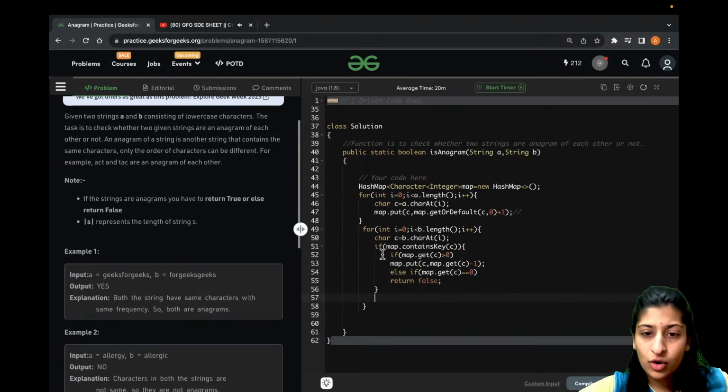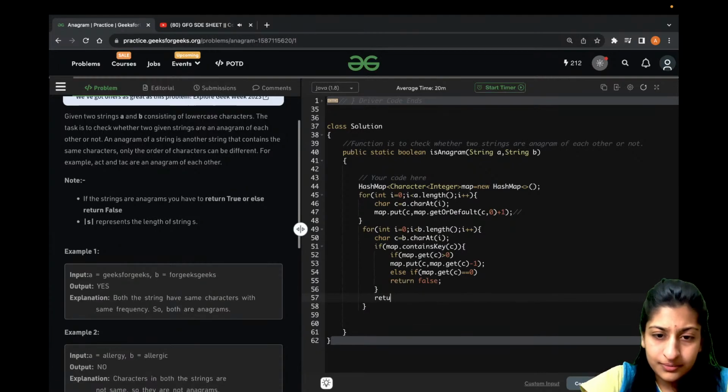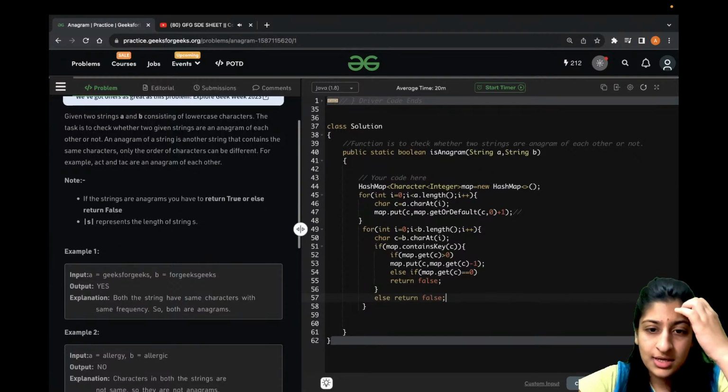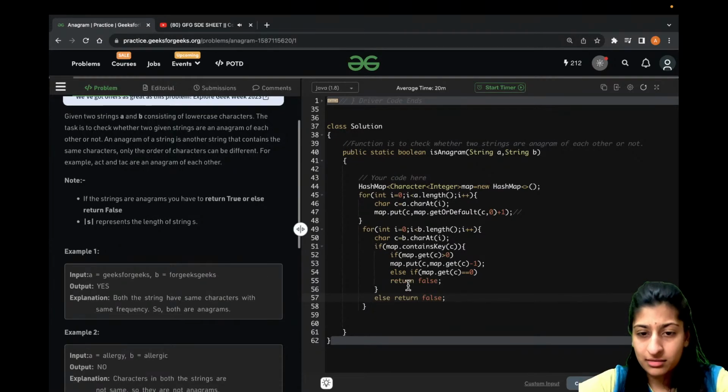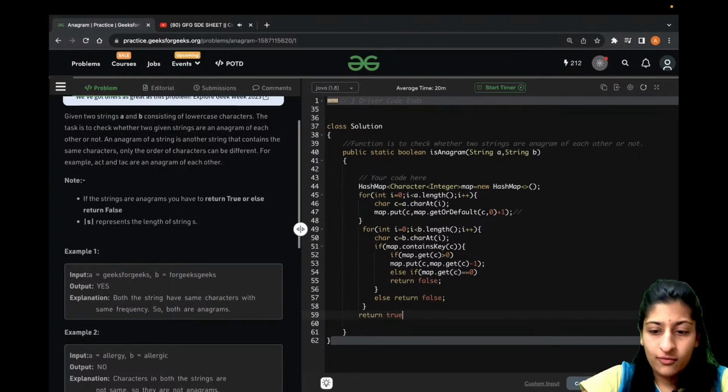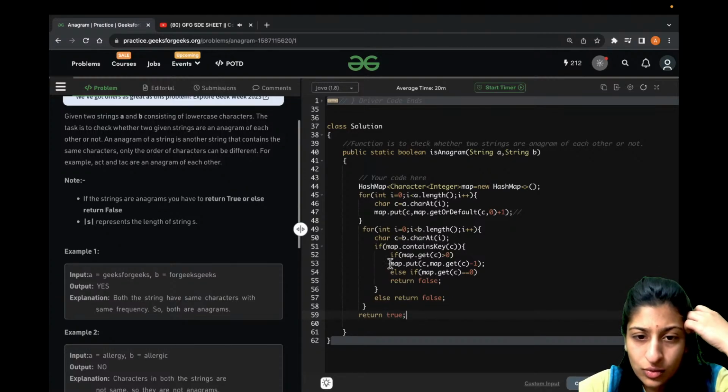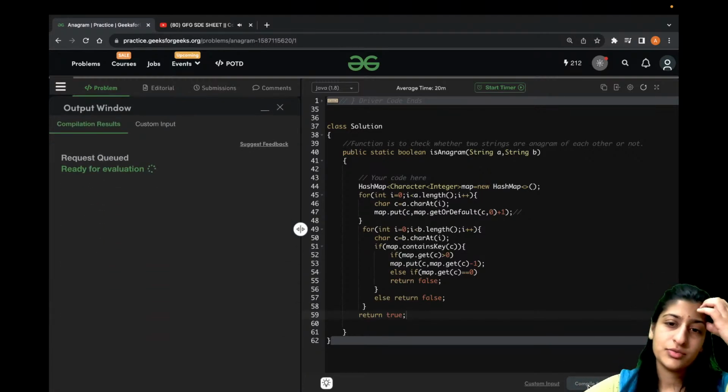So when you are not coming into this if case, that means you're finding a character which is present in b but not in a. So in that case also you return false, if you do not hit the if case, you hit the else case. And if none of these cases hit your false case, then you finally come out of the loop and return true for the problem, right? So you come out of this for loop. Let's check our solution.